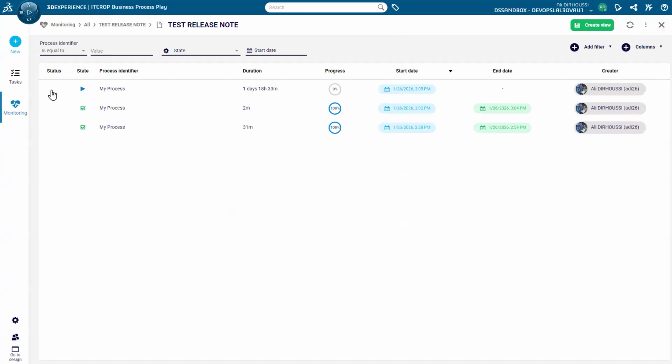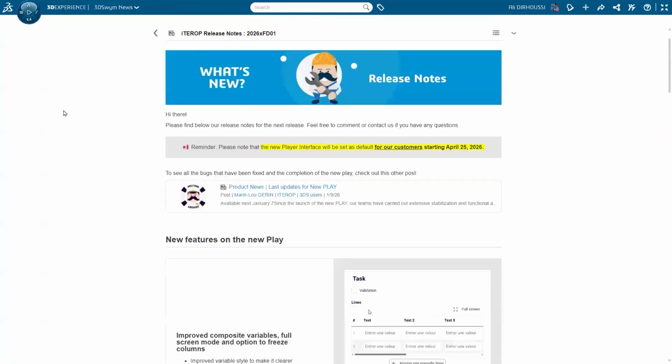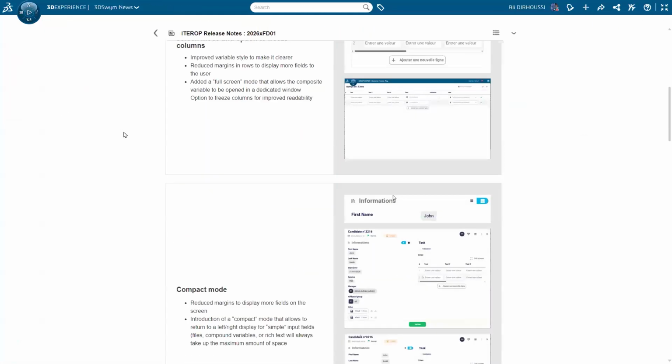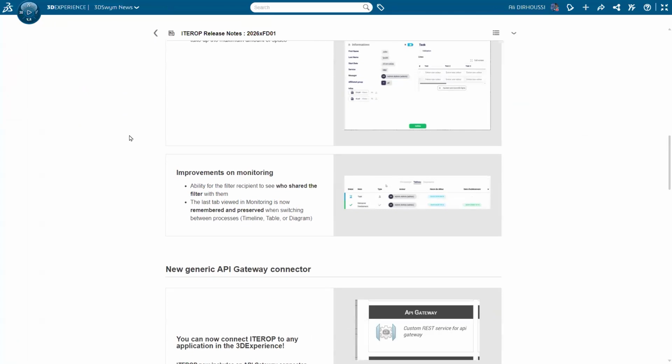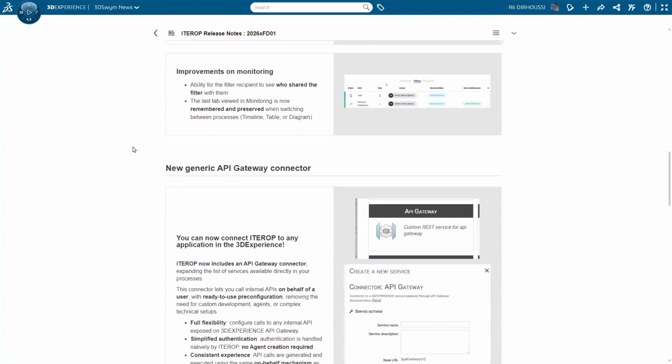So in general, big improvements on the user experience of the new player interface, and all of this is of course thanks to your feedback. So again, I really insist: do not hesitate to use this new interface, make your feedback, give us all the ideas that you want to see implemented, and we'll of course work on that. Okay, so that's it for the new player interface.